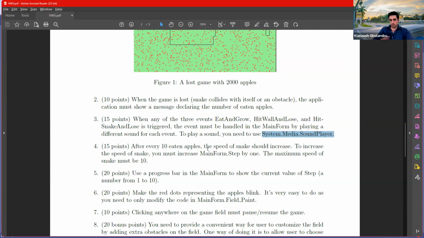Just make sure that you always increase the speed after every 10 eaten apples. Keep in mind that the maximum is 10. Don't go beyond 10. 10 is a crazy number. No one can play with a speed greater than 10. Then use a progress bar in the main form. You already used a progress bar in previous homeworks, but use one to show the current value of a step with a number between 1 to 10, where 1 is the minimum and 10 is the maximum.